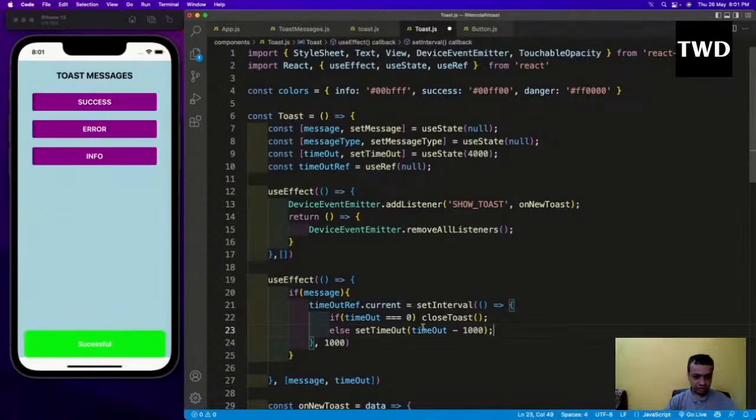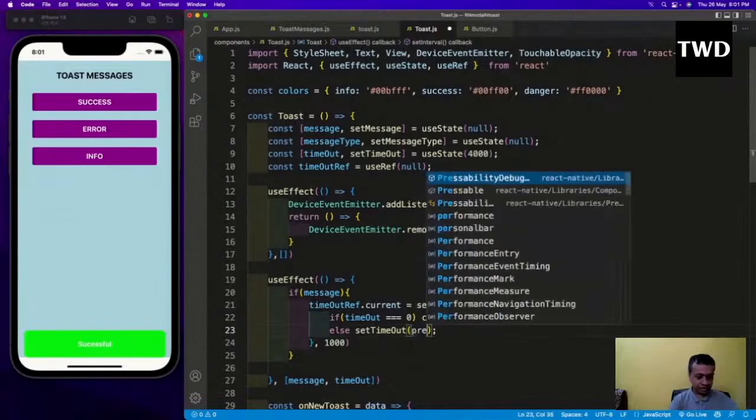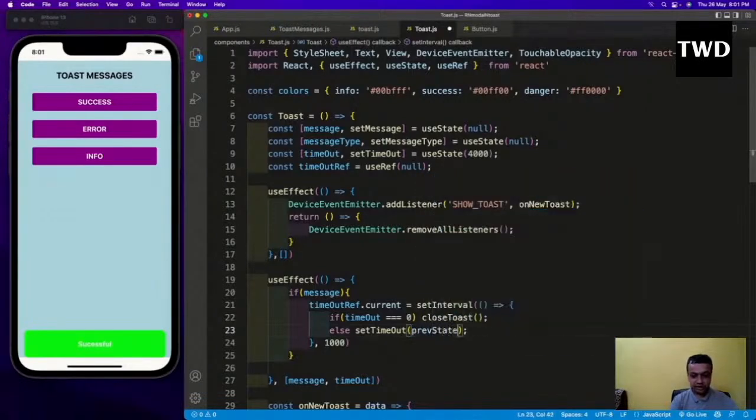Using the plain value won't work here, and this will be an error. So we use the previous state, state minus 1000. See what is happening now. This setInterval will run 4 times. Every time it will subtract 1 second, and after 4 seconds this closeToast will run. And you might have guessed what we'll do in closeToast: we'll just close this thing.